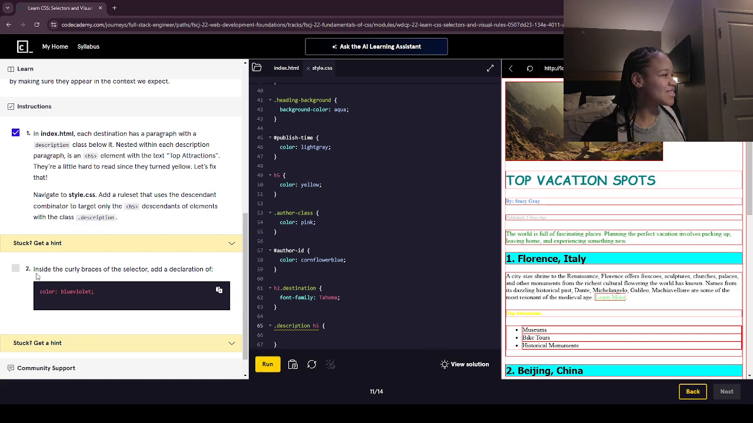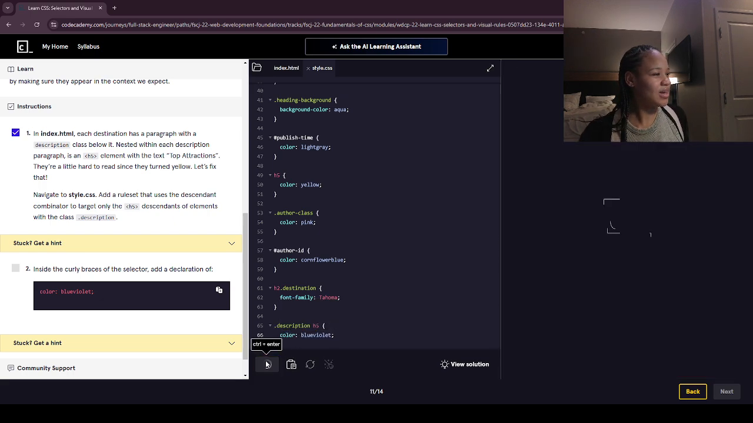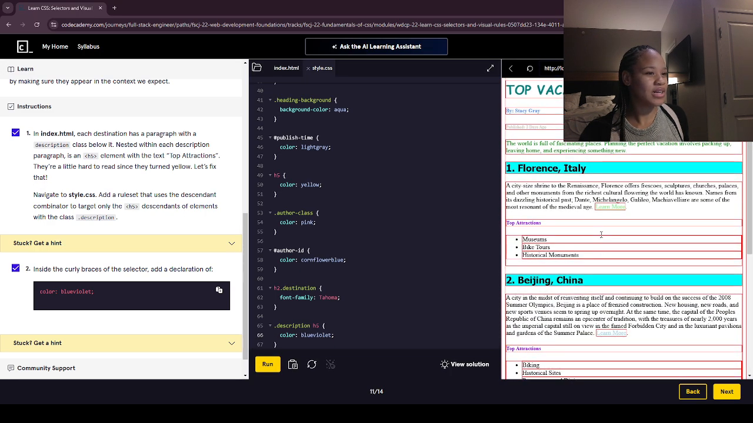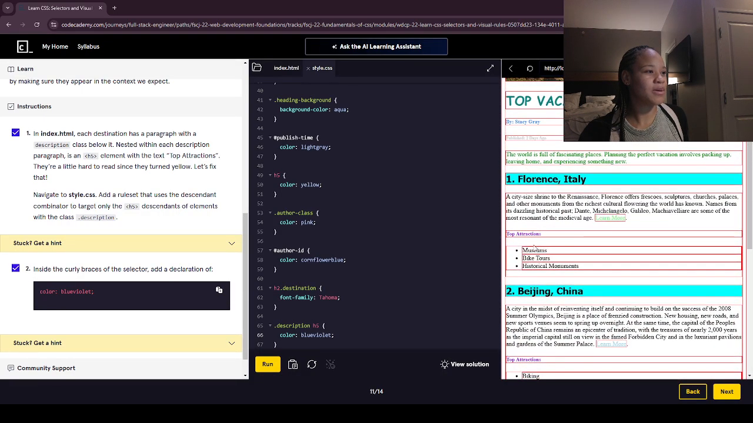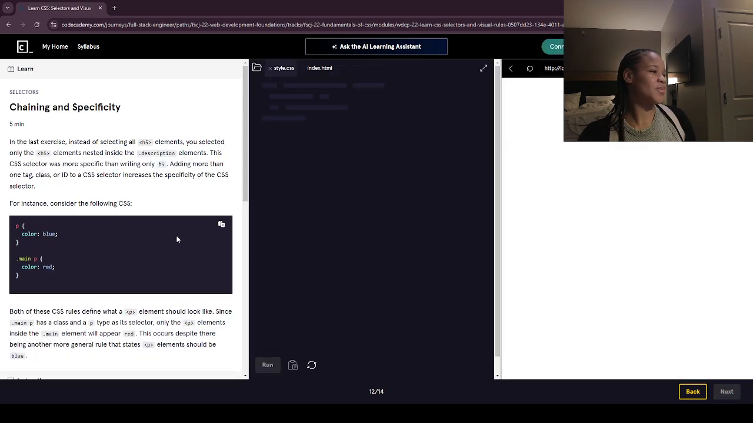Okay, so now inside the curly braces of the selector, add a declaration. Now we can do this. Copy that, and then we're gonna paste it here. Then run. Okay, so that changed. See our top attractions here turned that blue violet color. Alrighty, now let's go ahead and move on.